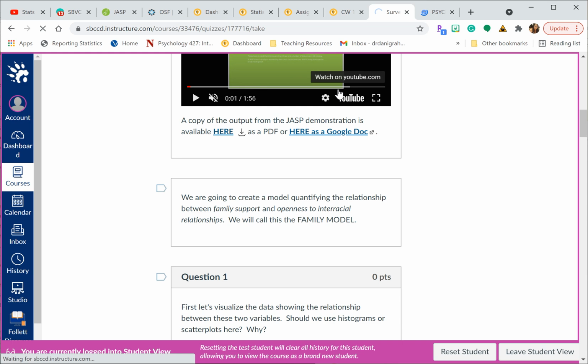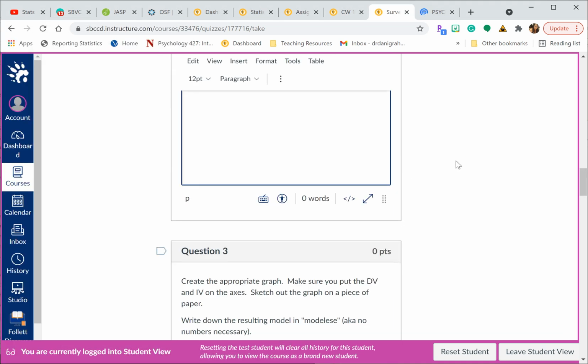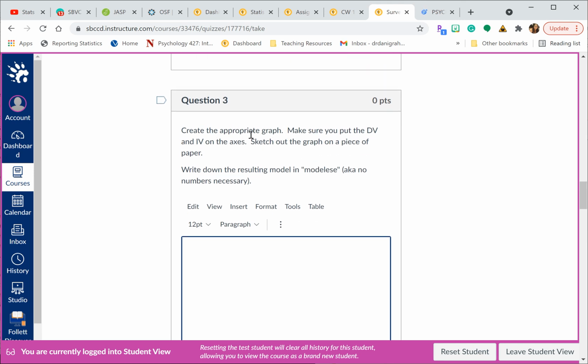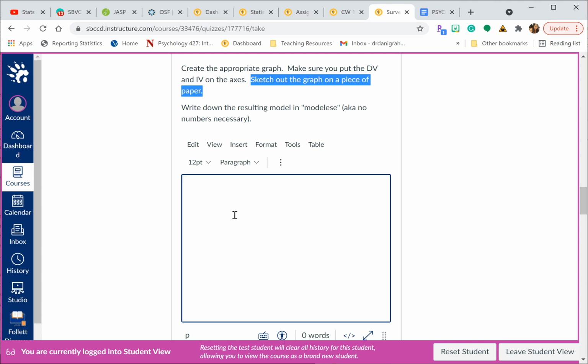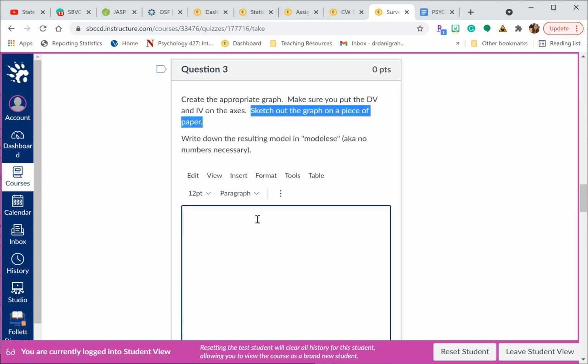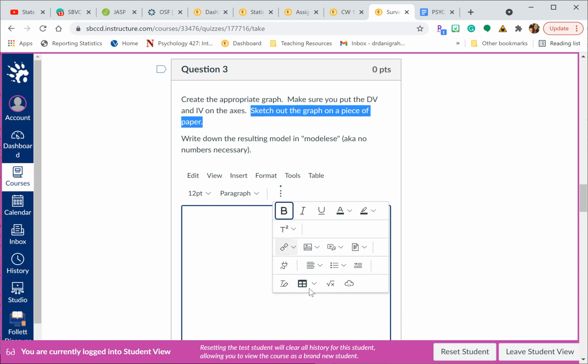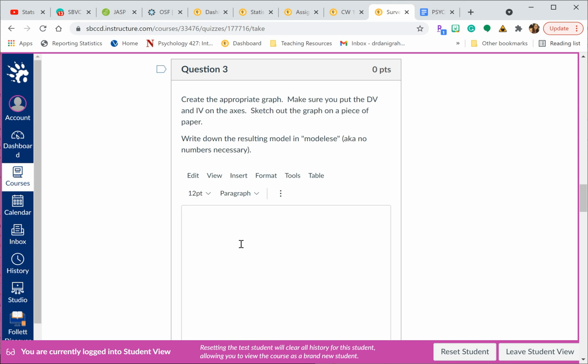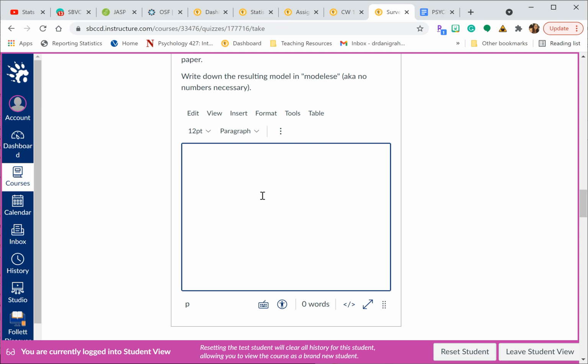Okay, and then if you encounter any, I can't remember which questions they are or which assignments they're in. Maybe it's right here. Here we go. So I have create the appropriate graph. Sketch out the graph on a piece of paper. You don't need to include anything here. You can, if you want, sketch it out on a piece of paper and then take a picture and upload that. I think you should be able to upload an attachment. But if not, don't sweat these ones. If you do it on a piece of paper, you can just write I did it on a piece of paper, and that's perfectly okay. You don't need to worry about copying, pasting, or actually trying to draw something in here using the tools. That's ridiculous. So just say I did it on a piece of paper.